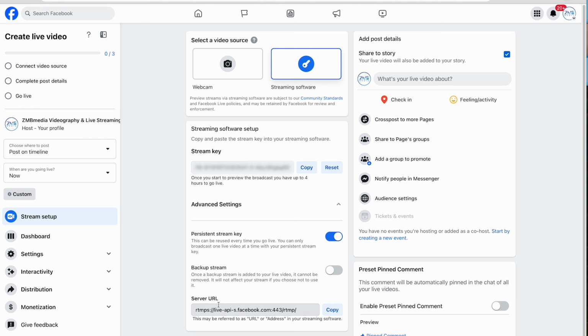And then we've got to get our server URL. So you might have to hit this advanced settings if you don't have it already. Just hit copy, and now you've got your server URL.